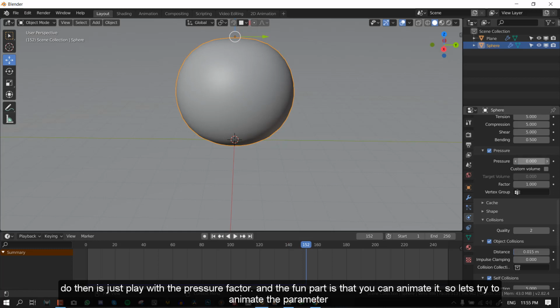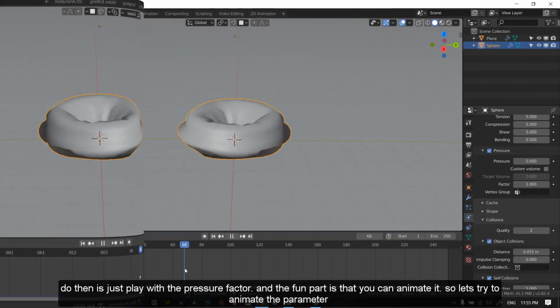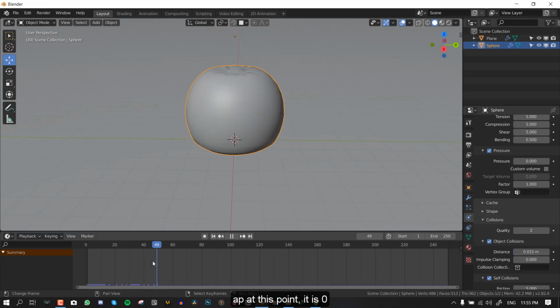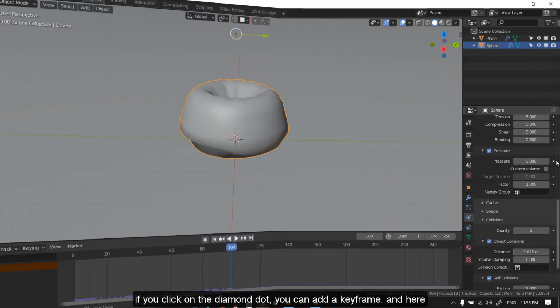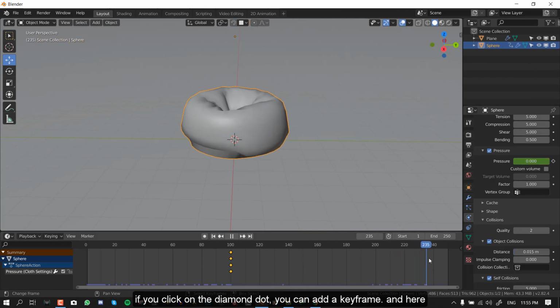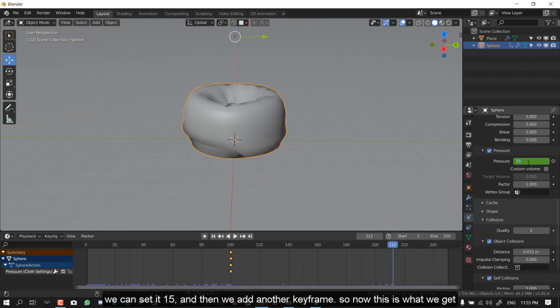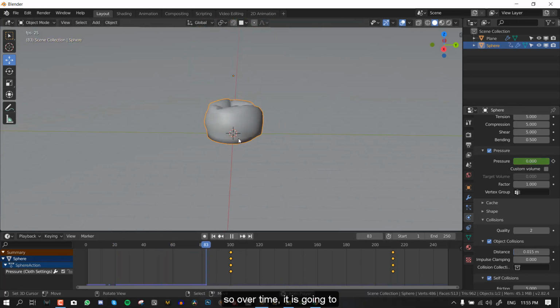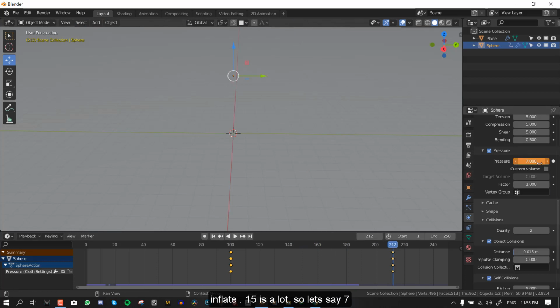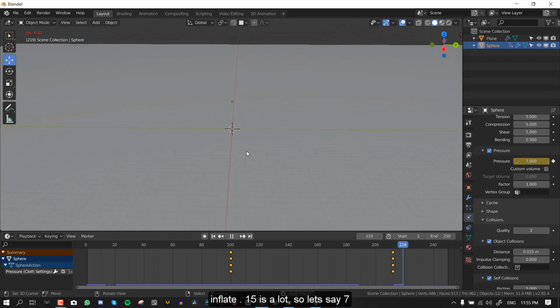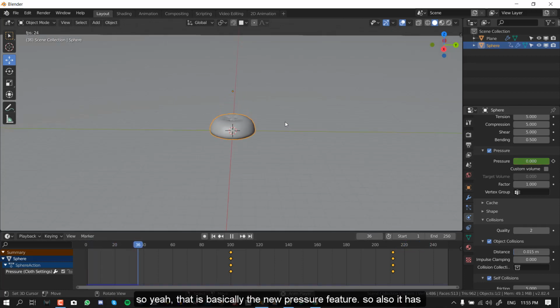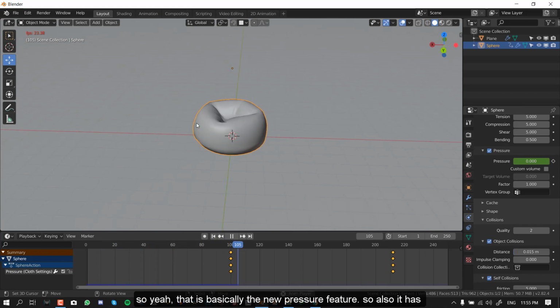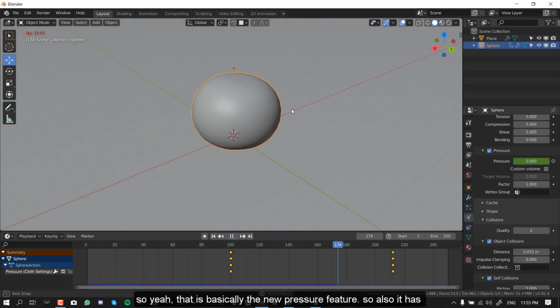So let's try to animate this. So at this point it's 0. If you click on this dot here, you can add a keyframe, and here we can set it to 15 and we add another keyframe. So now this is what we get. So over time it's going to inflate. Whoop! 15 is a lot, so let's say 7. So yeah, that's basically the new pressure feature.